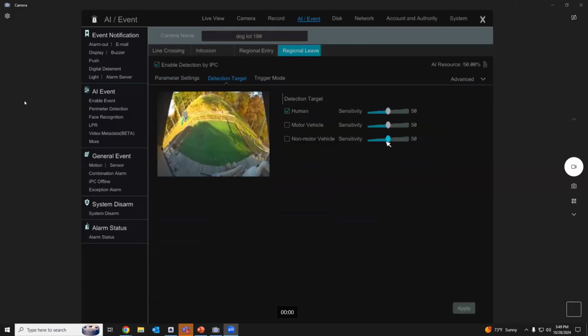That doesn't happen very often. But if that customer says, hey, I want to know if the neighbor's dog's in my yard, I want to be able to filter if my dog gets out, right? So one way we can manipulate the AI is if we raise the sensitivity, we're going to get more detections under humans that might not be humans. That's where the dogs can come in, right?